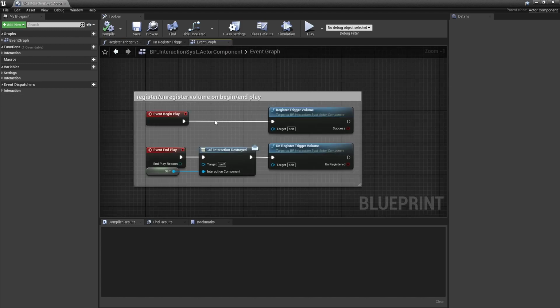Also, if that component is destroyed for any reason, I keep things clean and make sure to unbind those same events. I also call that event dispatcher because why not? Event dispatchers in components are awesome to work with.